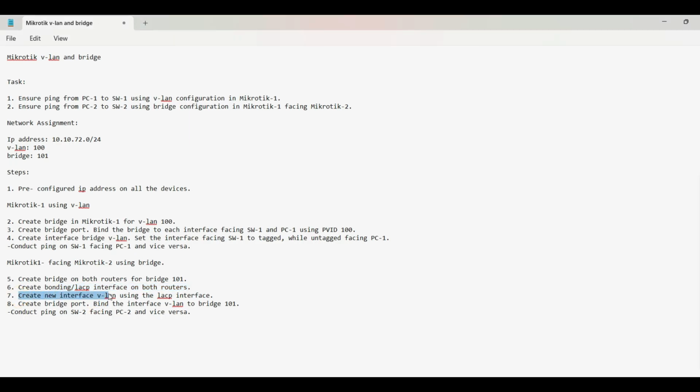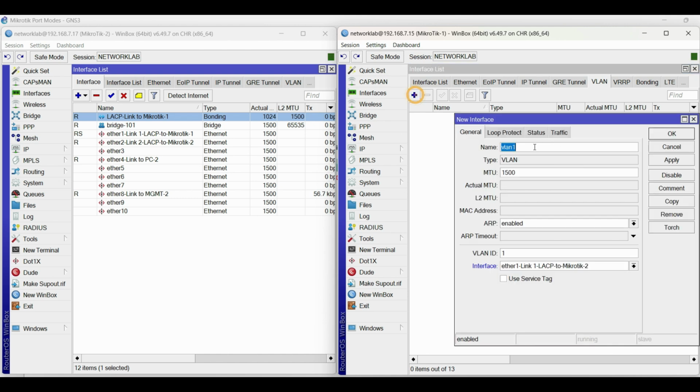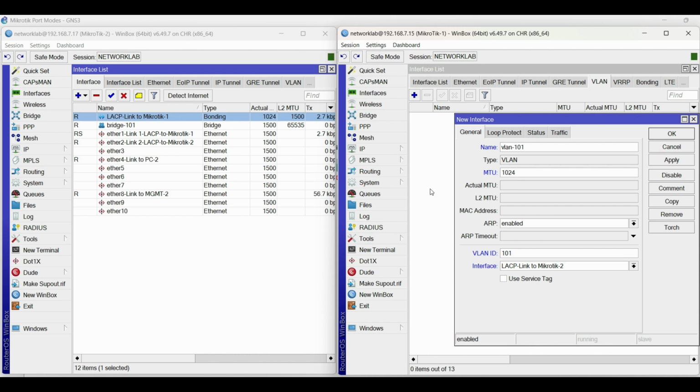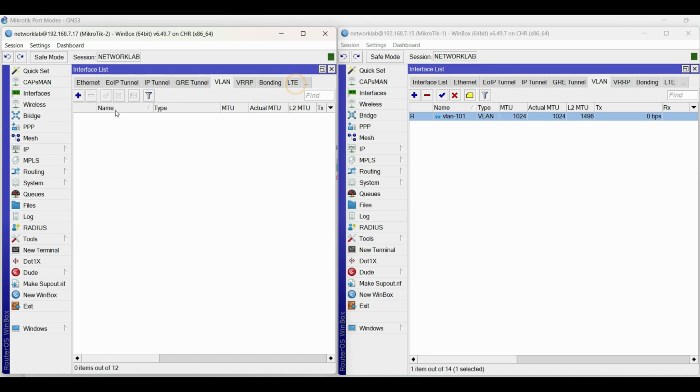Create new interface VLAN using the LACP interface on both routers. Under Interface List, go to VLAN tab. Click the plus sign. Set the desired name. Input the VLAN ID, which is 101. Select the interface, which is the LACP interface. Then edit the MTU to match with the interface VLANs MTU. Click Apply, then OK. Repeat the configuration in Mikrotik 2.